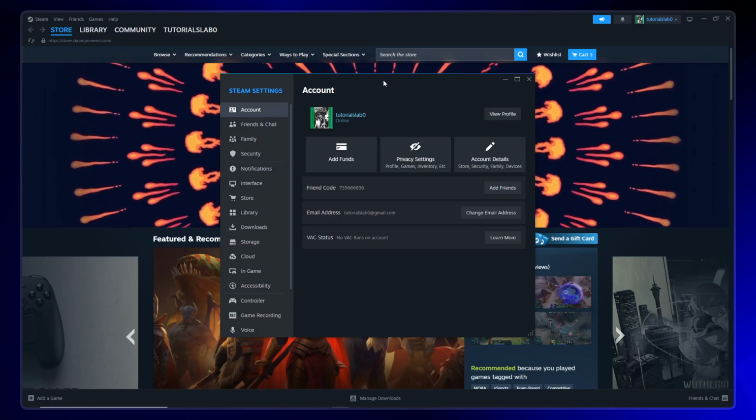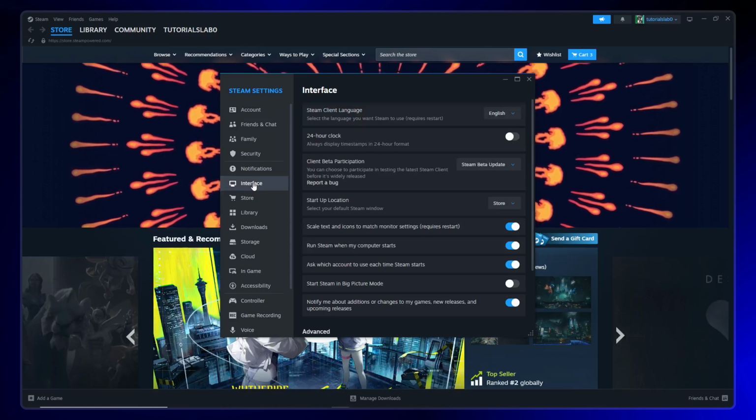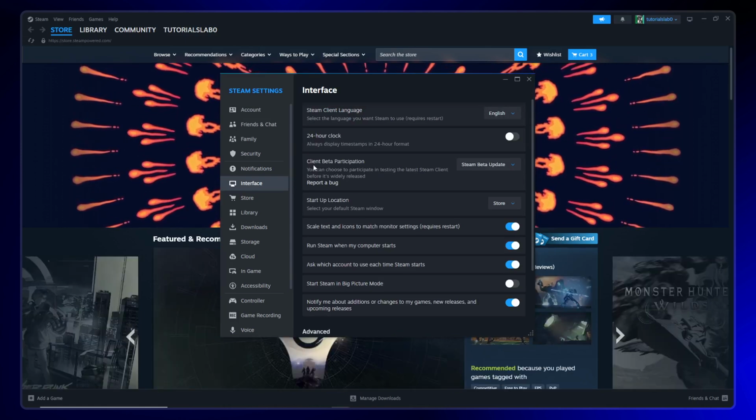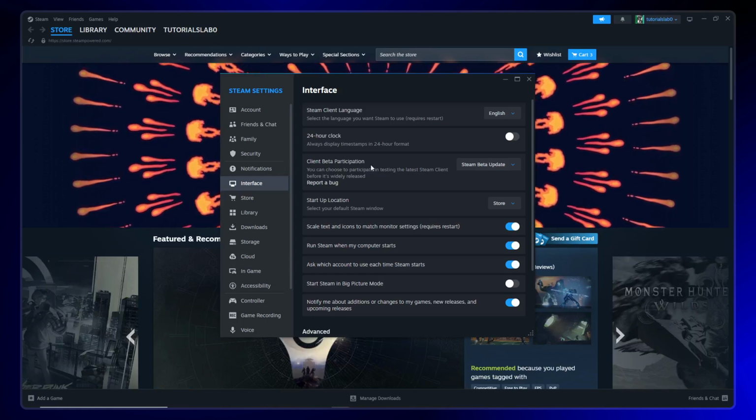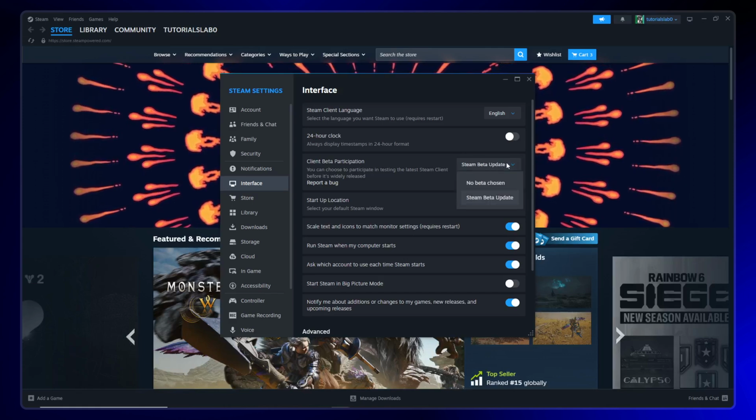In the Settings window, look at the left panel and click on Interface. This section controls how your Steam client behaves and interacts with games. Now, locate the option that says Client Beta Participation. Right beside it, you'll see a drop-down menu. Click on that drop-down and select No Beta Chosen.